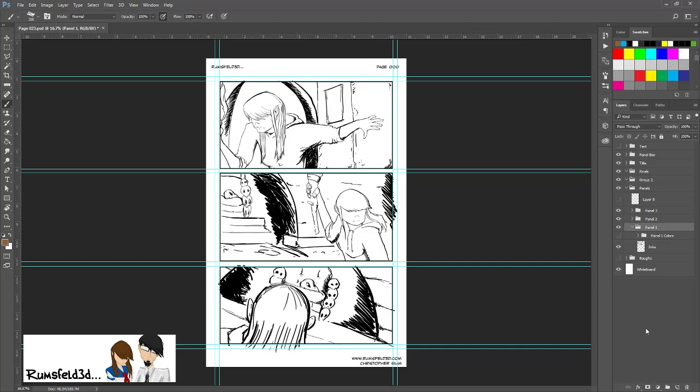Rumsfeld3d is a comic that I was working on a long time ago with an old friend. And I kind of reworked the story, and it's set now like 10 years from the original comic.